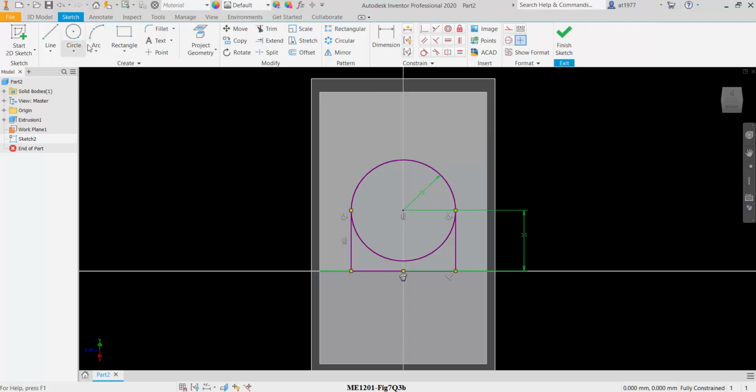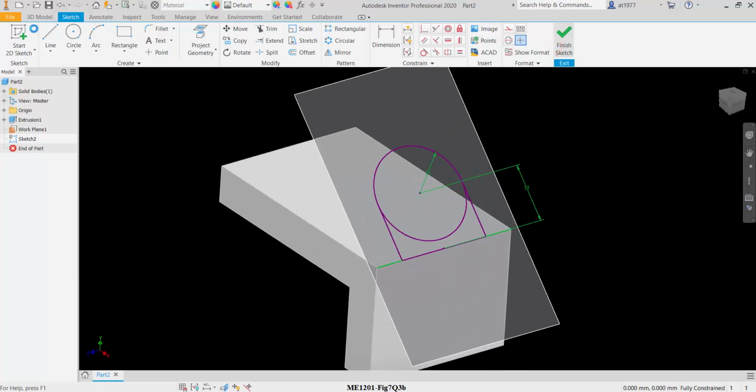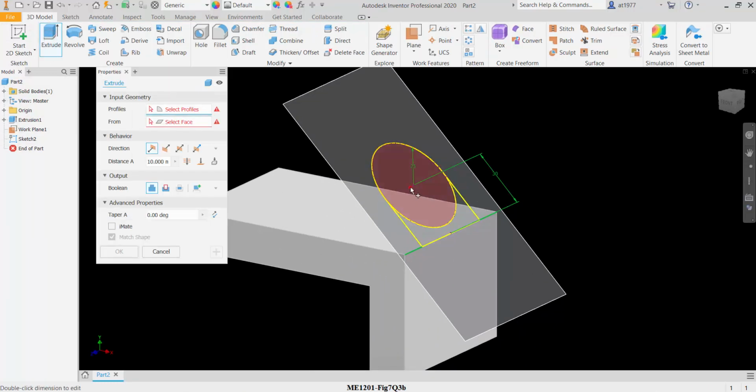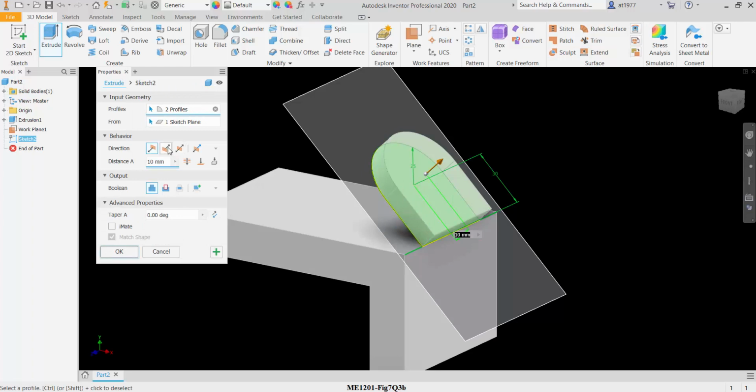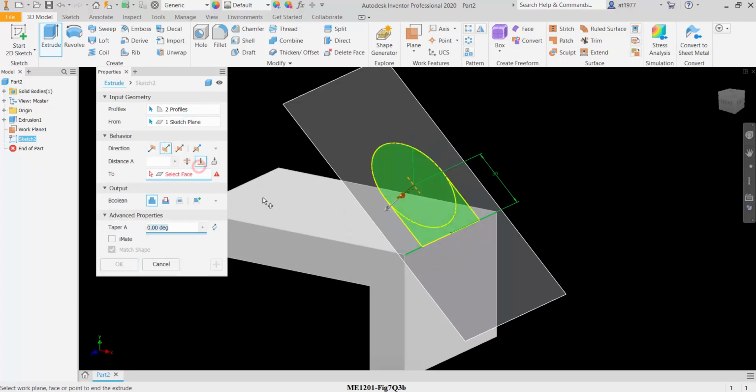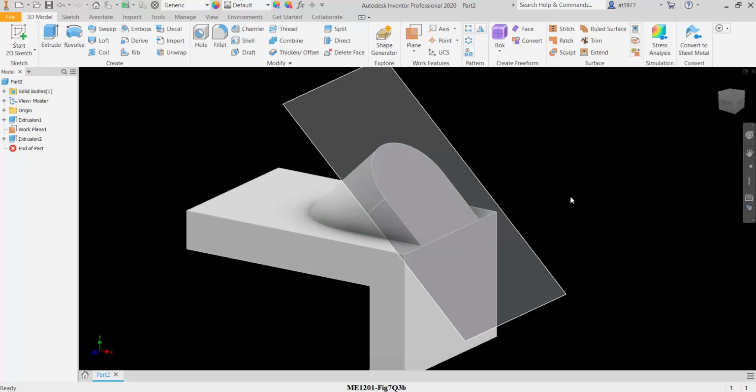Once done, we can actually finish sketch, extrude this. Alright, make sure the direction is correct and choose to this flat surface. You extend all the way down. Drawing operation. Okay. Same thing. Next time we'll make use of this sketch again.